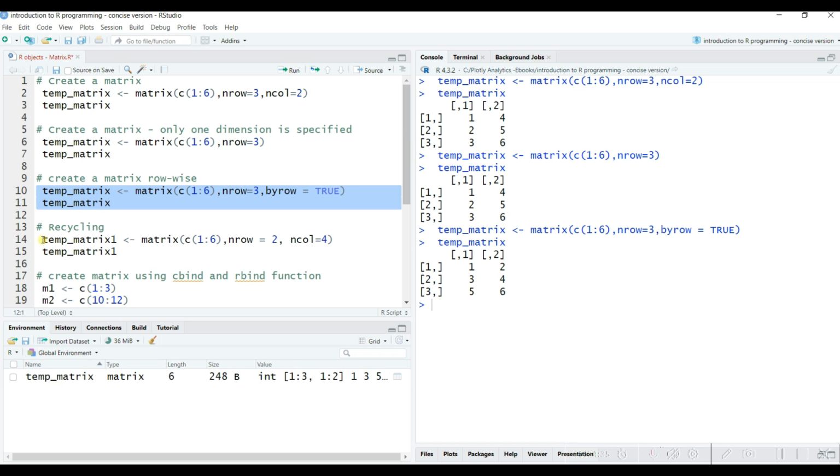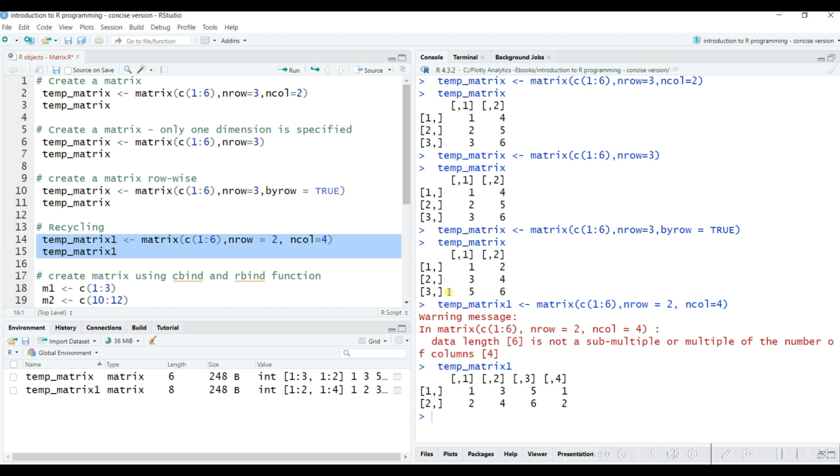The matrix elements are also recycled. So if the dimension of the matrix is more than the number of elements, here for example the dimension is 2 by 4, 2 rows and 4 columns, this matrix can have 8 elements in it, but the number of elements specified is 6. So if I execute this, then R will give us a warning. But have a look at this last column. The last column is filled in by the elements of the first column, which are recycled to match the dimensions of the matrix.